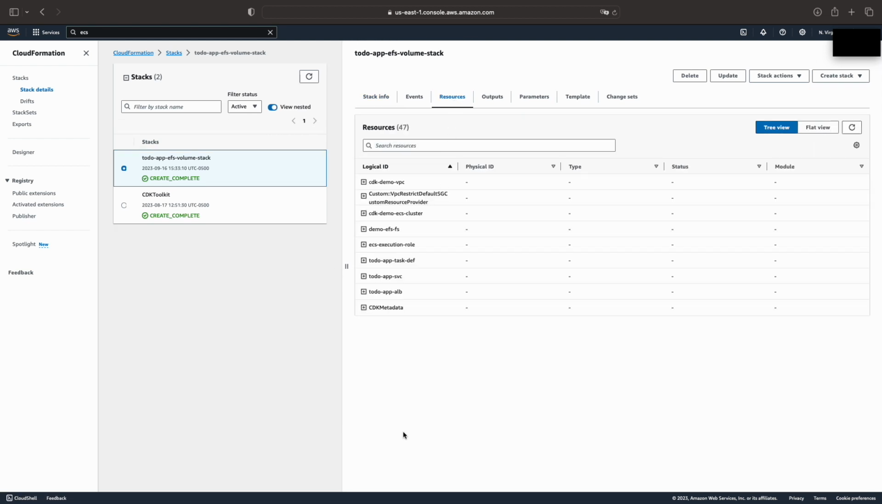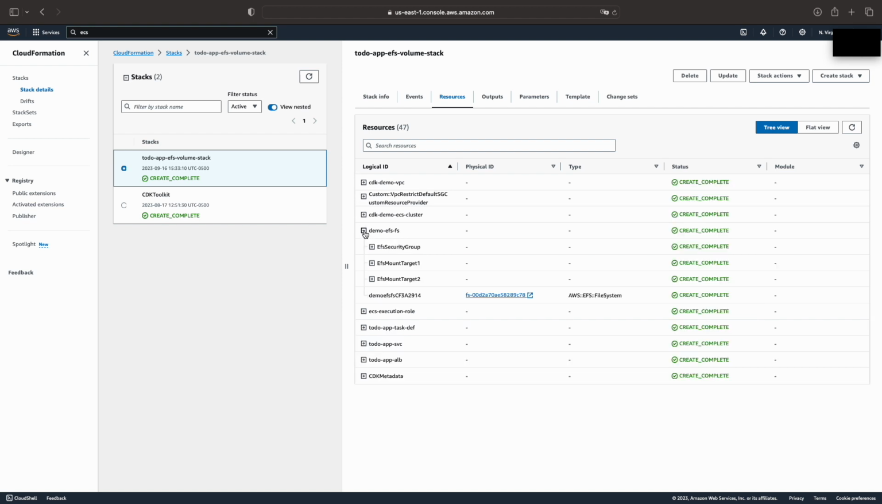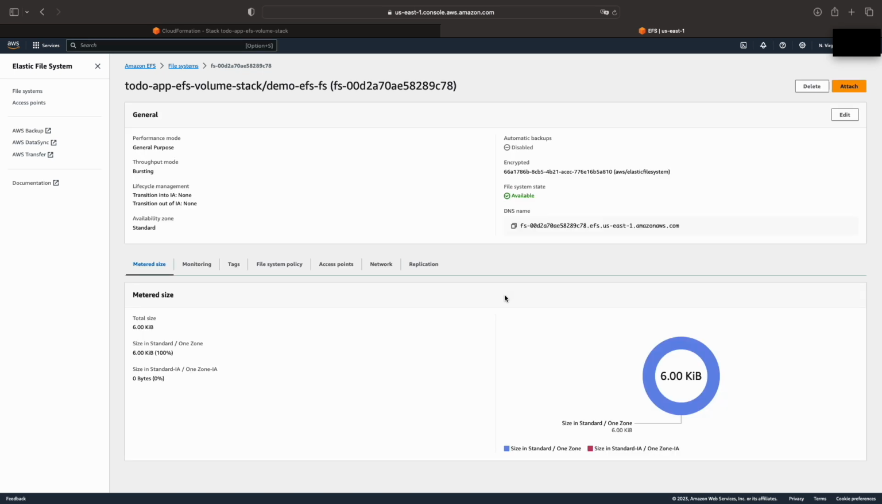Here is the list of resources created with our stack. Let's start with the EFS file system we created, which is the core focus area for this demo. Let's click on it. We are at the EFS console. The file system state is available. This is the DNS name.